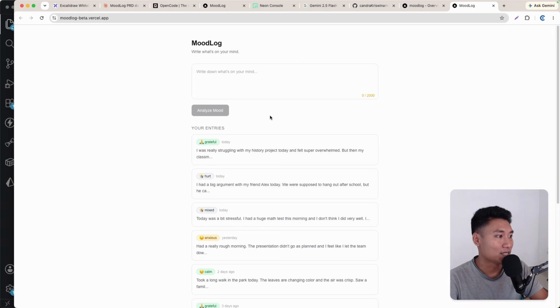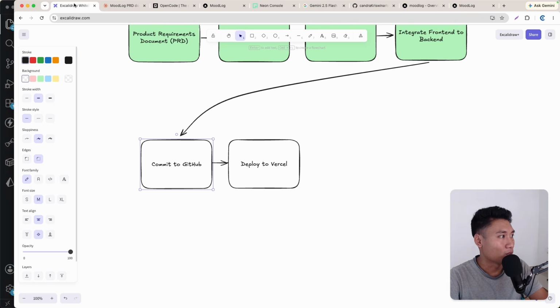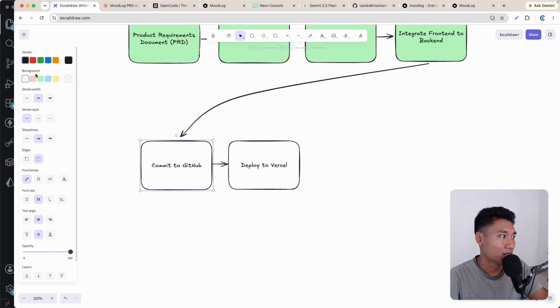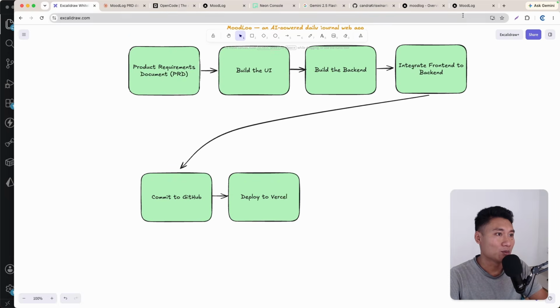Let's take a look, and as you can see, it's grateful. Yeah, that's what I want. Really nice. It works great. Let's go back in here, and yes, we already committed that on GitHub, and we already deployed that on Vercel. Nice. So I think we're done, guys, with this project.